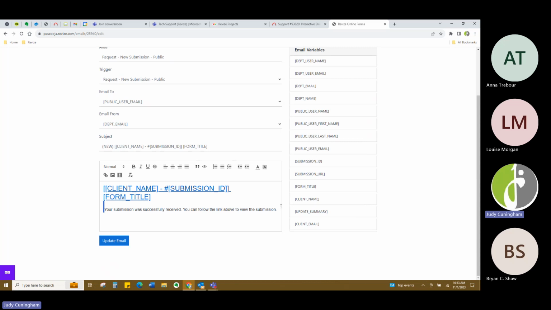You only want to change the body of the email. Don't touch anything in the brackets. This is telling the system who to address it to, how to address it, what email, all of that. Don't change any of this, but you can change the message. Just keep in mind that this same message is going out to all the forms in that department.